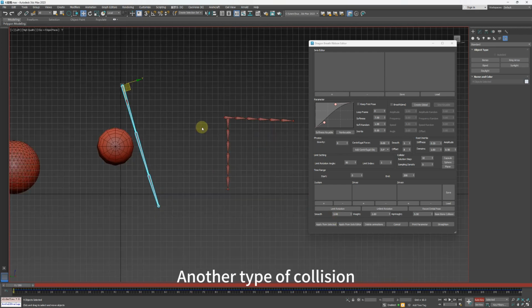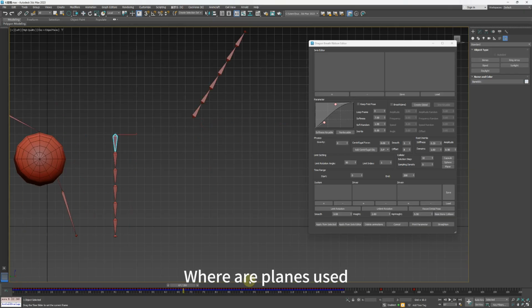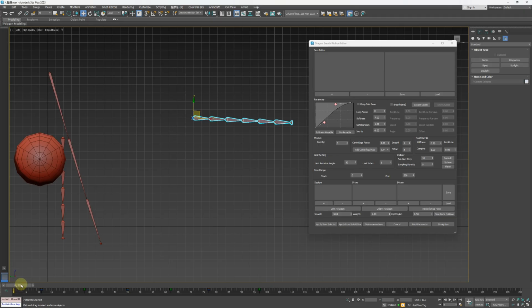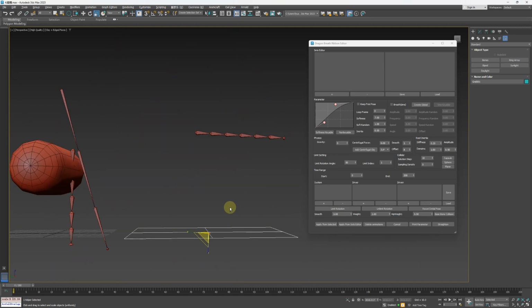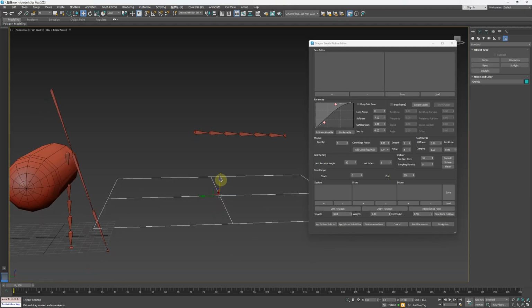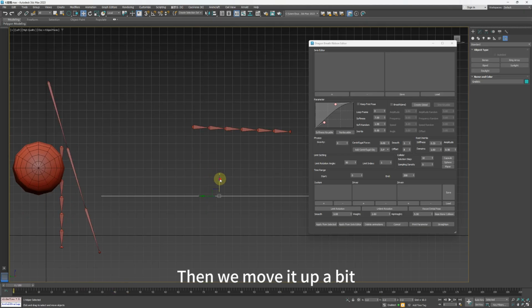Another type of collision is planes. I'll move this aside first. Where are planes used? Especially for the ground. For example, skirt dragging effects. Here I've made a swinging object. I'll add a plane. Let's scale it up. When it swings down, it goes into the plane. Then we move it up a bit.